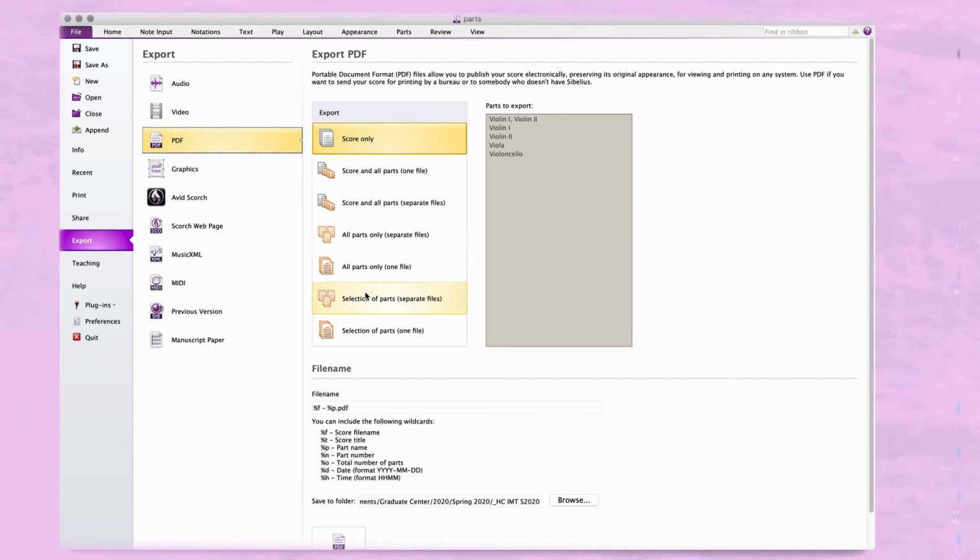Now we can take a look at all of these settings that we've probably ignored up to this point. The first one is score only. Obviously, you probably use that already, and that will just export the score and it forgets about the parts. You can also export the score and all the parts in a single PDF. Another setting that's useful is score and all parts in separate files. So there are many more options, but those three are very useful.